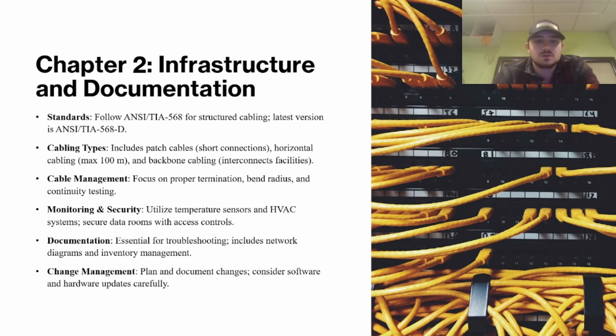Monitoring and security, which was essentially just utilizing temperature sensors and HVAC systems. And then securing data rooms with access controls. Documentation, which is basically just essential for troubleshooting, and it includes network diagrams and inventory management. And then we also had change management, which was plan and document changes, consider software and hardware updates carefully.